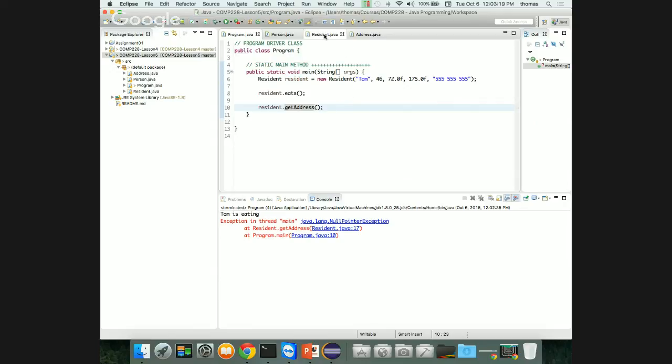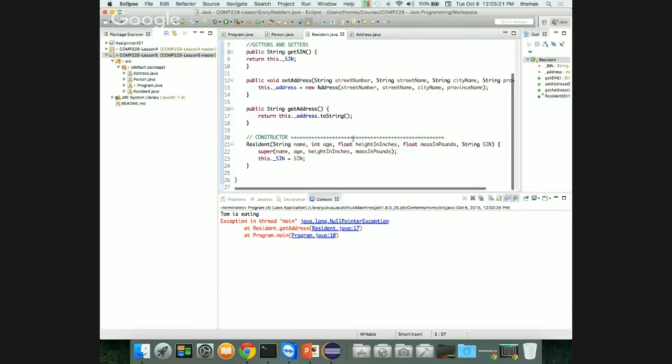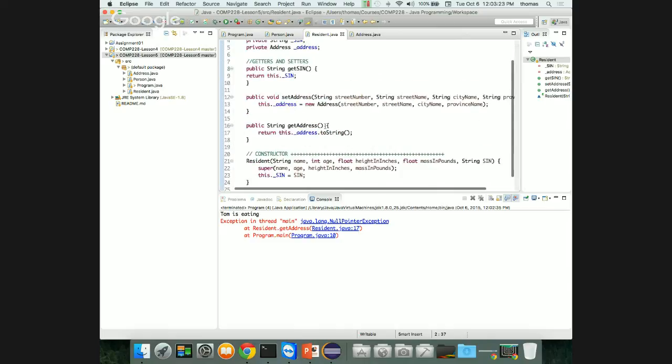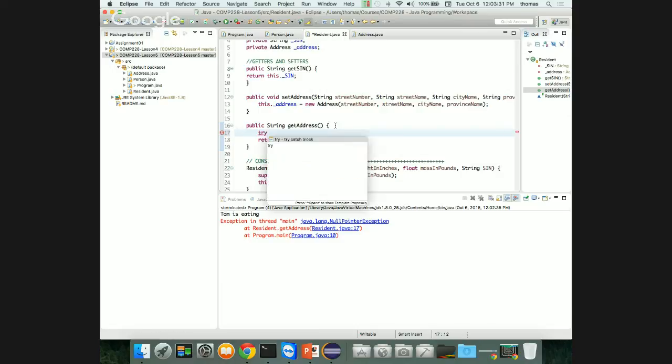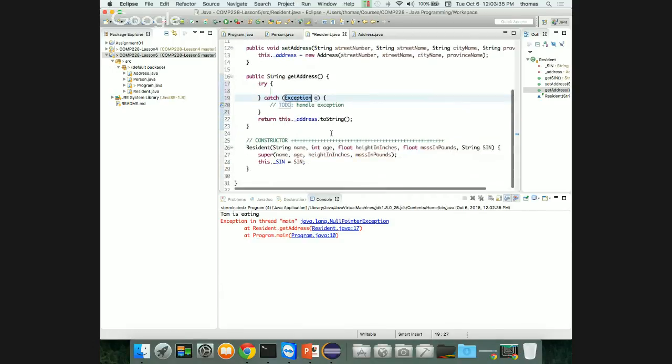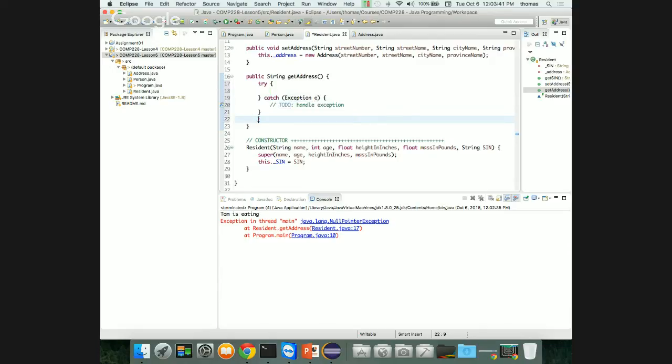Well, I would do that in the resident class where I do this get address. I would do a try catch. Let's do this, try, right? And actually, if we don't know what the thing is, if I press control space, I can do a block of stuff like this. Here's my try catch. And what I want to do is return. So I'm going to cut this out, put it in my try. And here's my exception. So there's exception handling again.